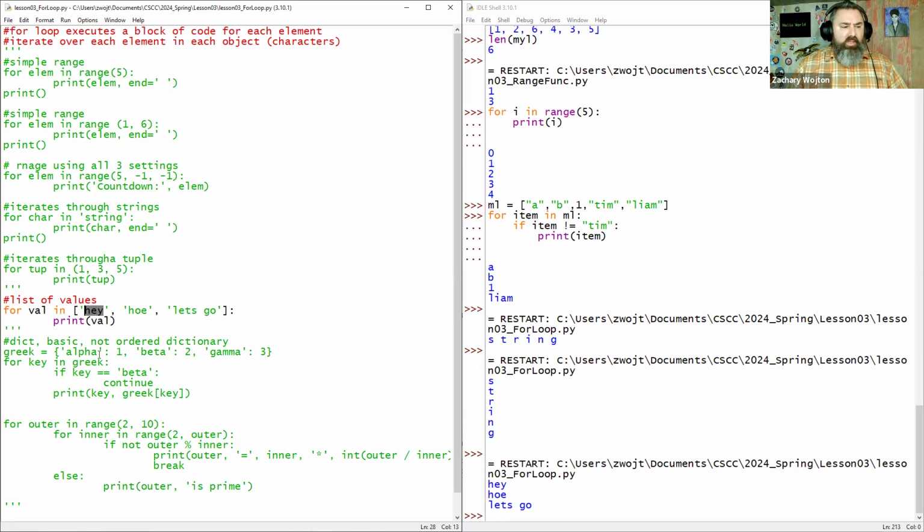I don't want to get too much into dictionaries yet. They're a complex object. I'll talk more about them next week. Let's talk about nested for loops. This is kind of not my favorite, but we'll do it anyway. And you'll see why it's not my favorite.